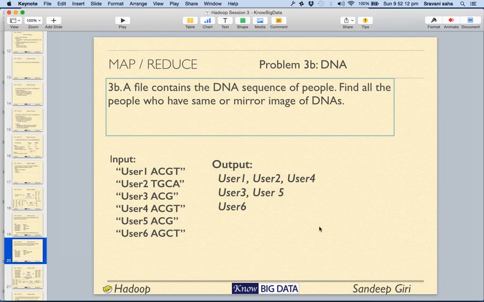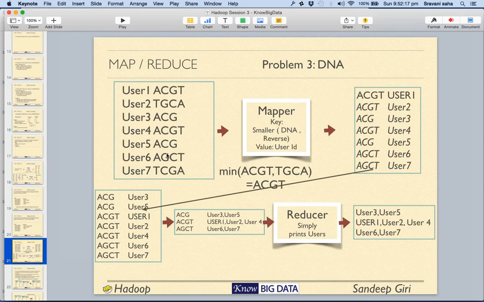All right, let me tell you my approach. There are three approaches possible, and this is one of them. Probably you can come up with a better approach. I'm saying, take the DNA and reverse it. So now you got two things: one is the DNA, another is the reverse of it. Now pick up the minimum one, the smaller of the two, either DNA or the reverse.